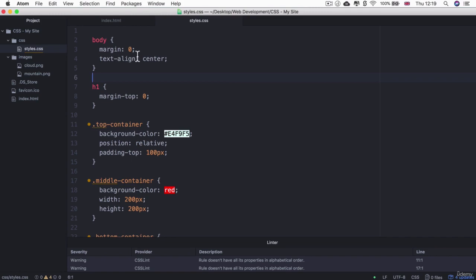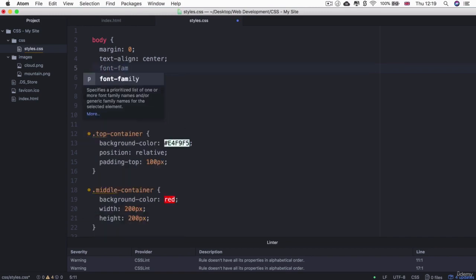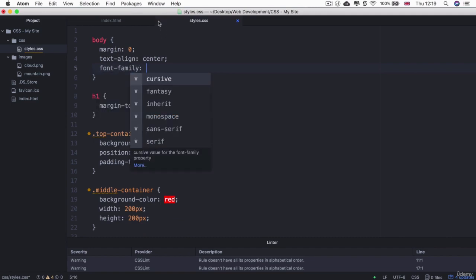If we go into our style sheet and we change the font family property for our body, then we actually affect all the text on our web page. And you can see that there are 5 major families listed here, only 3 of which you are actually going to use. So we've seen serif and sans serif.